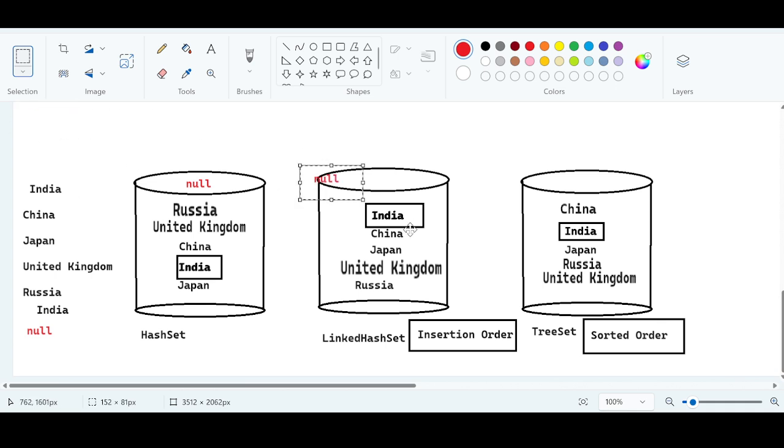When you add null in the LinkedHashSet, it will follow the insertion order. So it is going to be after Russia. It is following insertion order. But when you add null in the TreeSet, no, you cannot add null in the TreeSet. Okay, it is unacceptable. You cannot add.